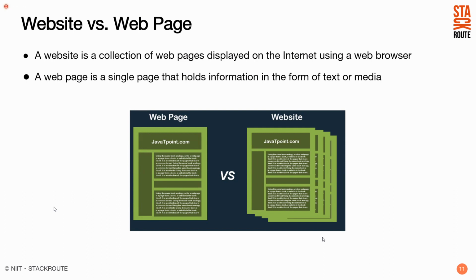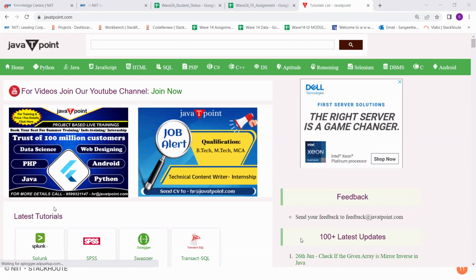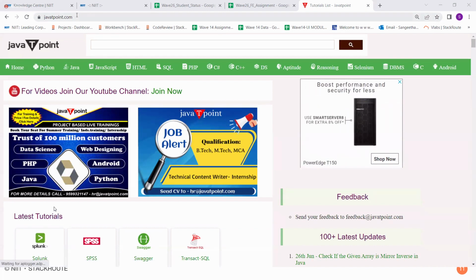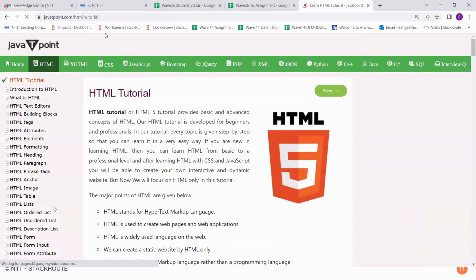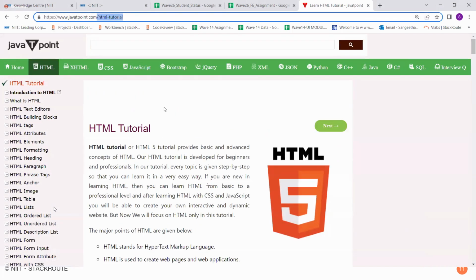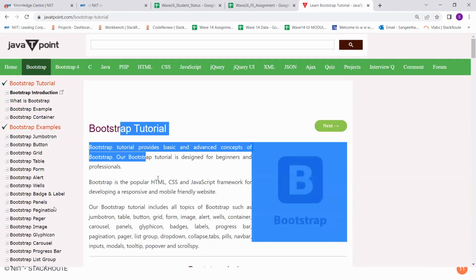See, a website is a combination of web pages. And web pages are HTML files. So the basic language of web pages is HTML. If you take javatpoint.com, it is a website. It consists of hundreds of web pages. If I click HTML, it is one web page. If I click Bootstrap, it is another web page. It has its own content.